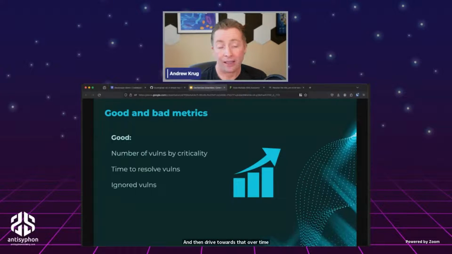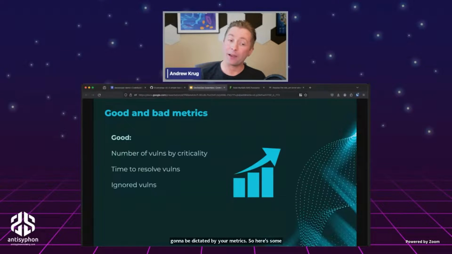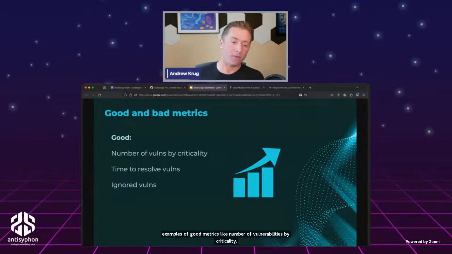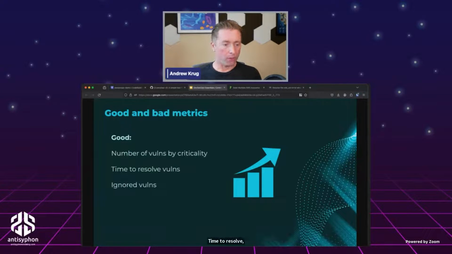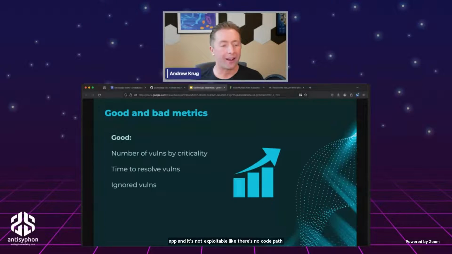How you drive towards that is going to be dictated by your metrics. So here's some examples of good metrics, like number of vulnerabilities by criticality, time to resolve vulnerabilities, ignored vulnerabilities, which is not necessarily bad, by the way. So if we ignore something, that's fine. We just want to know why we ignored it. And was that actually conscious? For example, if you have a vuln in an app and it's not exploitable, like there's no code path to actually get to that vulnerable dependency, we don't care. We can come back to that anytime.